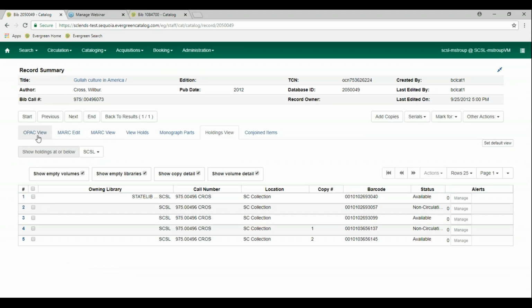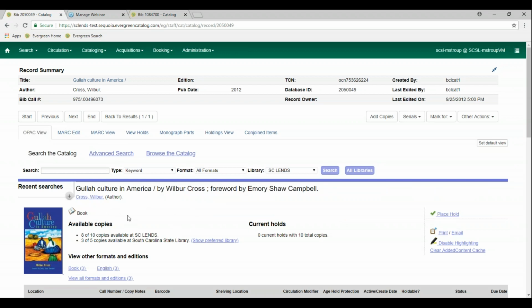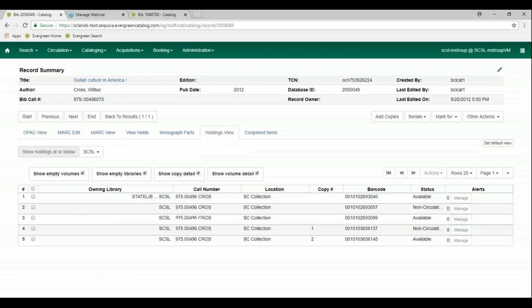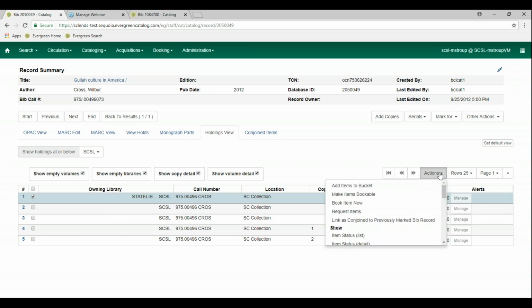I checked. Well, let me go back. Okay. So I'm on the item I want to put them on. I went to Holdings View. I'm here in my library. I checked this. And then I went to Actions. Scroll down. This is under Mark in this kind of long menu. M-A-R-K, Mark. And Library Volume is Transfer Destination.